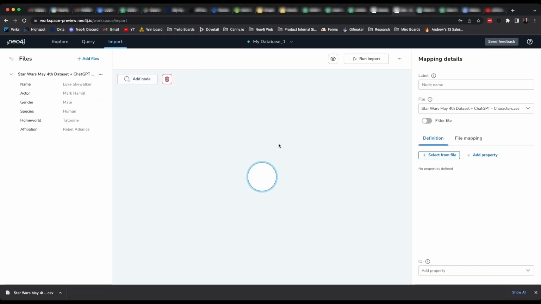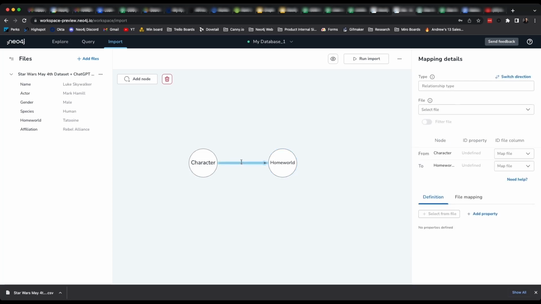So let's start by adding a node to the canvas and give it a name, like character. Hovering on the edge of that node, we can click and drag to add a connecting node. Let's call this one homeworld. For the relationship arrow from character to homeworld, let's call that COMES_FROM with an underscore in between it. So when you read it, it's basically character comes from homeworld. All right, everyone with me so far? Cool, so we're not done yet.